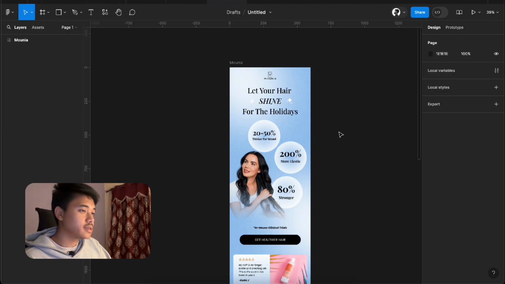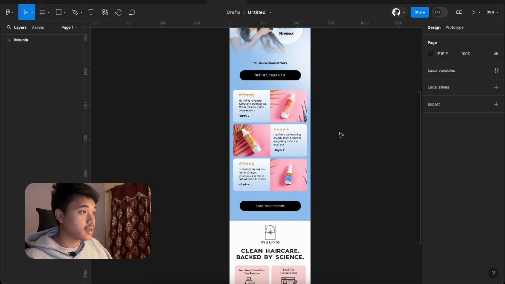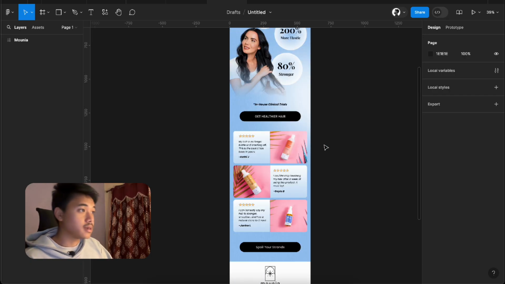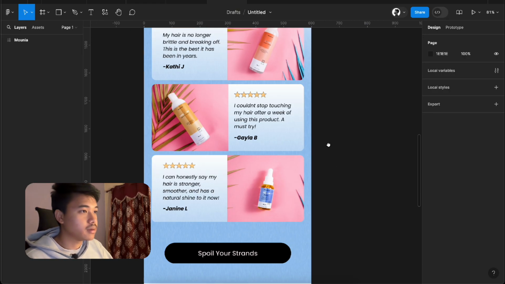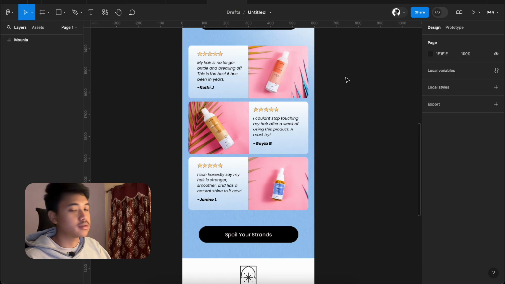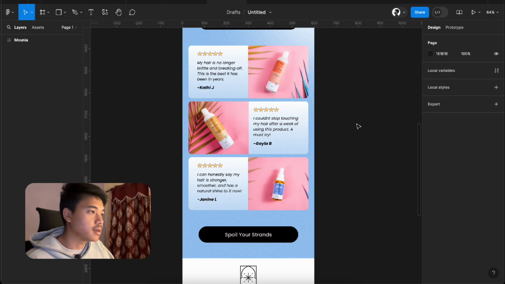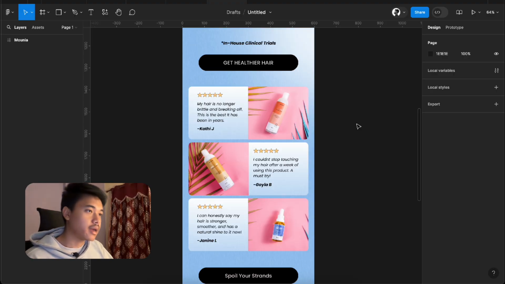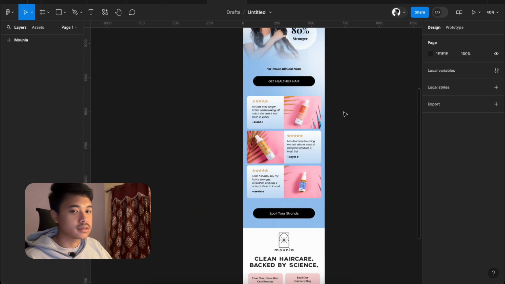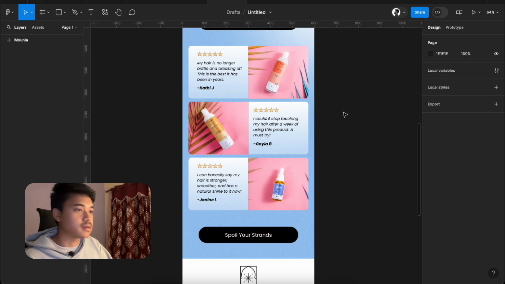Now for the body section, my idea is pretty simple, right? I have this rule that I've always kept when designing an email, and that is to make sure the body section is easy to scan. And yep, I said scan and not read, because let's be real, most people don't read every word in an email. They just skim through and try to find the key information in the email.